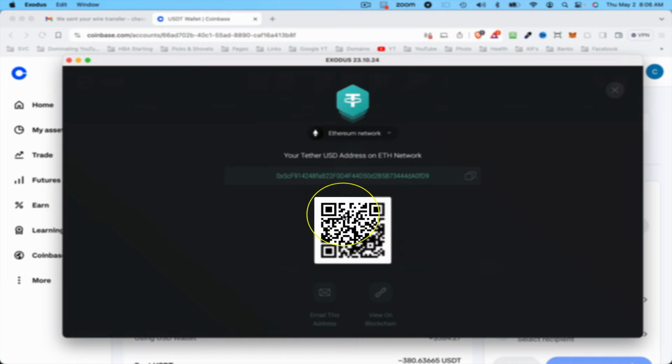Now I don't have a phone to scan it, so what I'm going to do is copy the address, and there's 2 little rectangles here, and that copies it. So I'll click copy, and it says copy to clipboard. I'll do that one more time. Copy to clipboard. Okay, so, and it ends in 0FD9. So I just like to remember that.